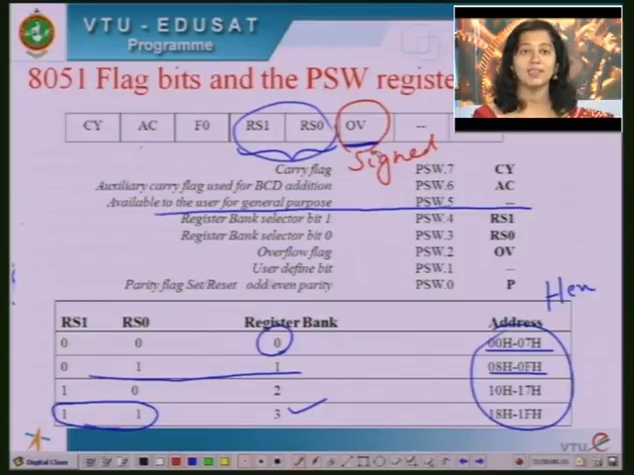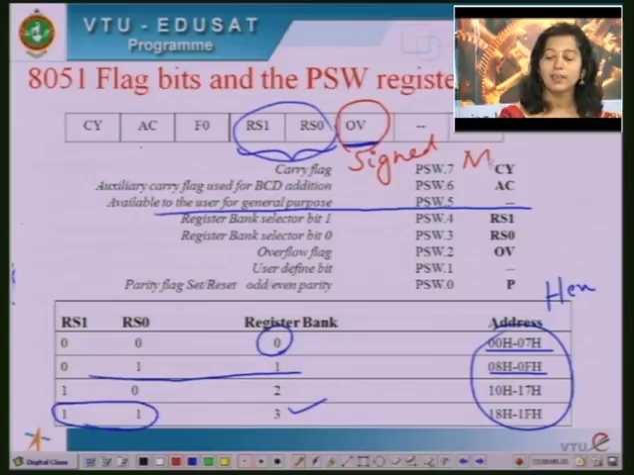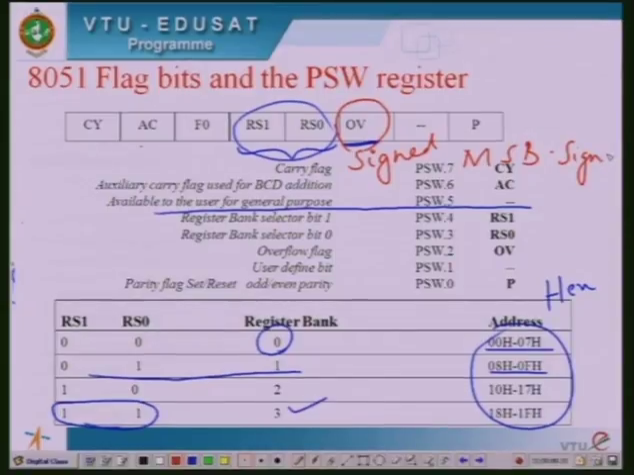So, what are signed numbers then? Signed numbers are those where the MSB bit represents the sign of the number. So, in an 8-bit word, only 7 bits will give you the value and the MSB bit will always represent the sign. The remaining 7 bits will give you the value of the number, the data, but the 8th bit or the MSB bit is the sign bit. If the sign bit is 1, it is a negative number. If the sign bit is 0, it is a positive number.